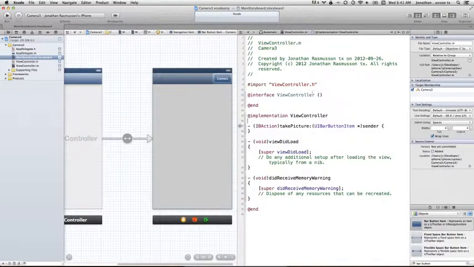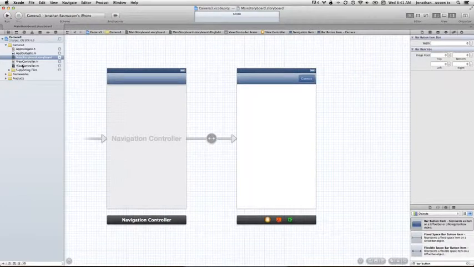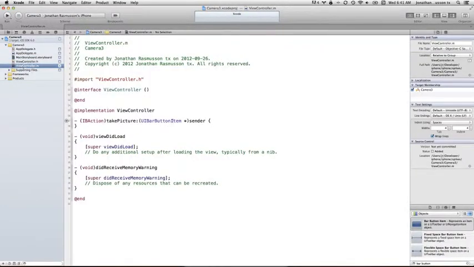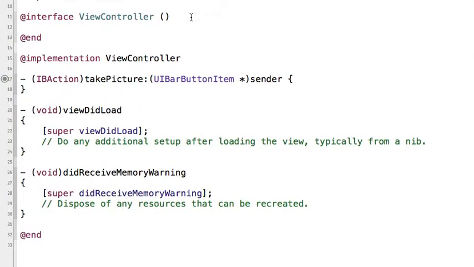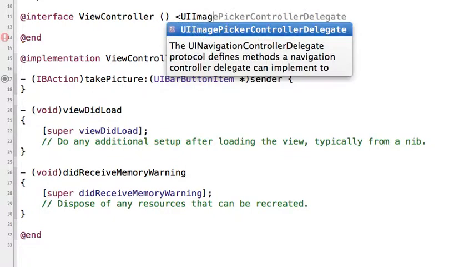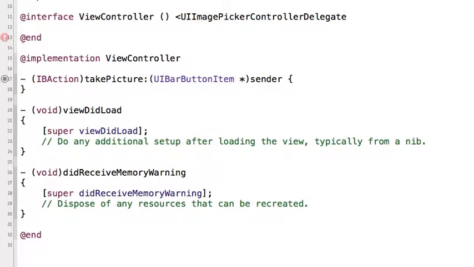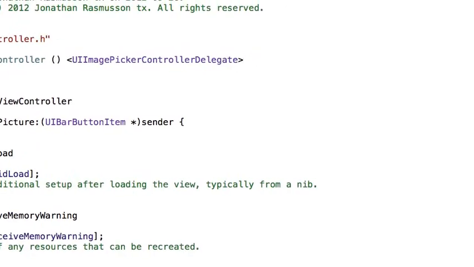Now, just because we're mostly going to be working in code, I'm going to dismiss the assistant editor. I'm going to come over here and bring up my view controller so I've got the whole screen, and now we're ready to go. The first thing we need to do if we want to work with what's called the image picker is we basically need to import the delegate that allows us to display the screen which is going to let people take pictures. And that's called the UIImagePickerControllerDelegate. We need to implement that delegate to basically enable our view controller here to display one.